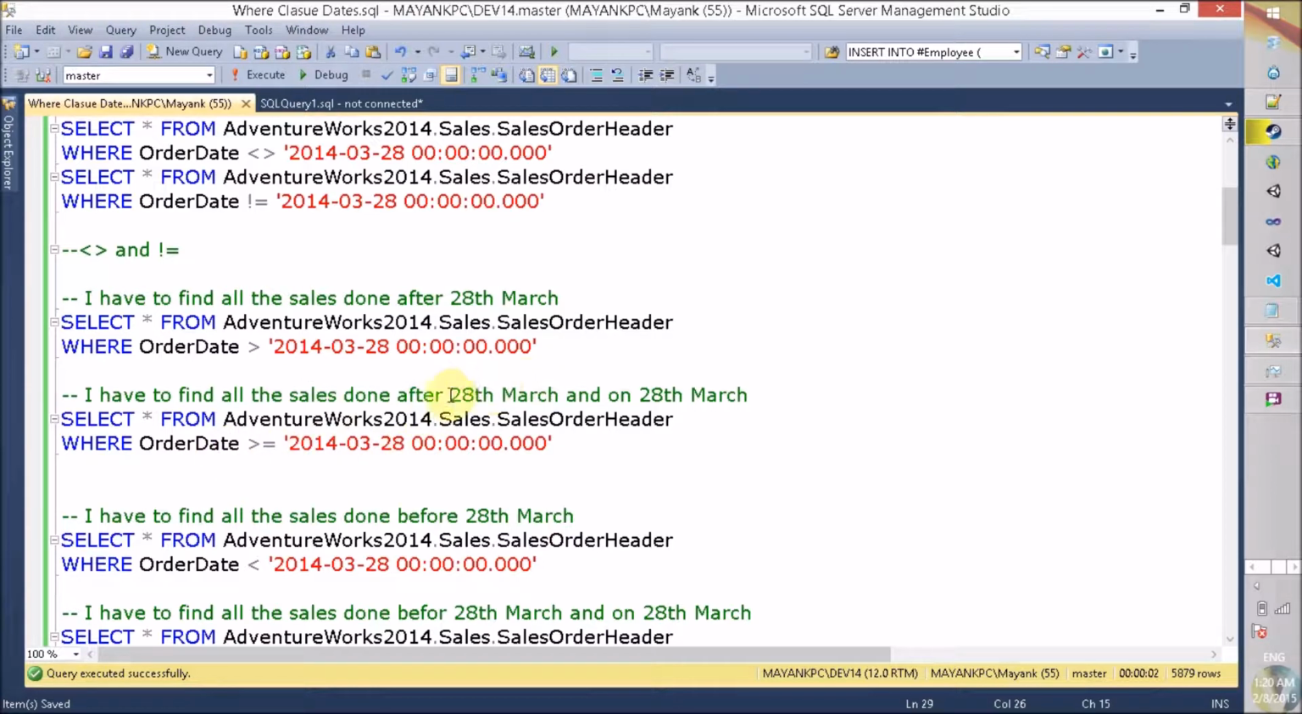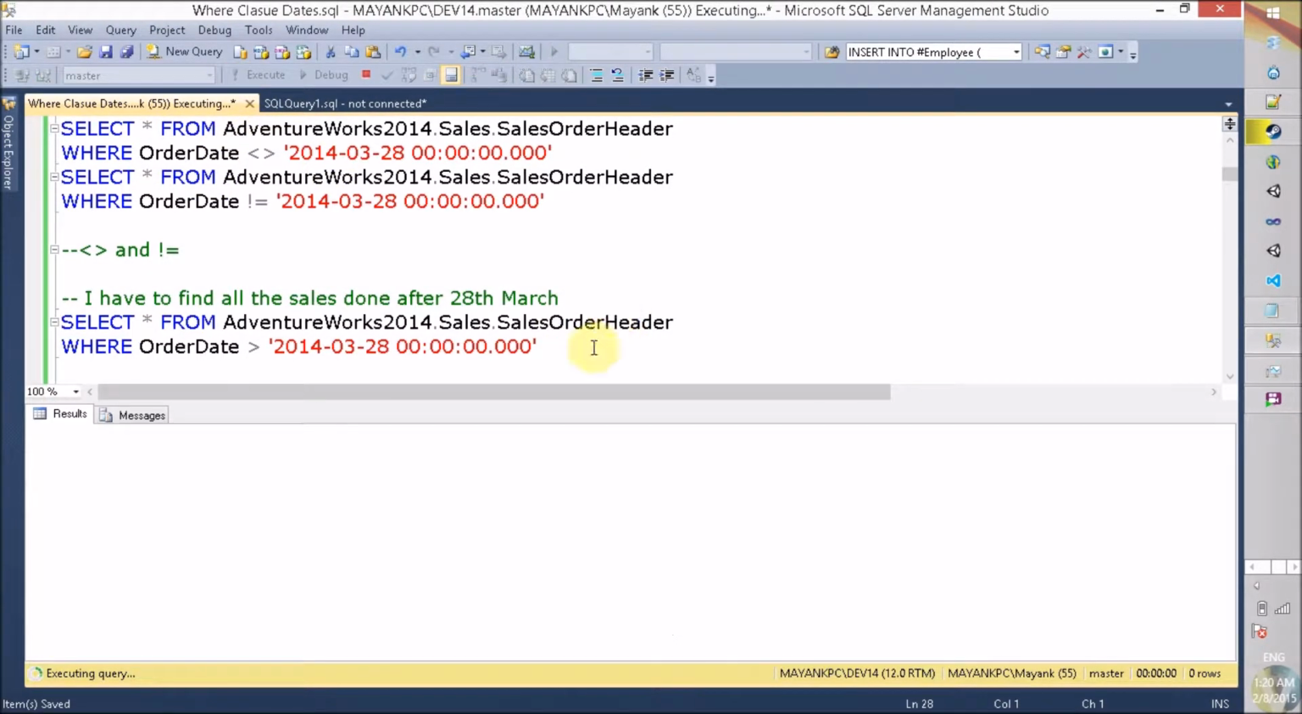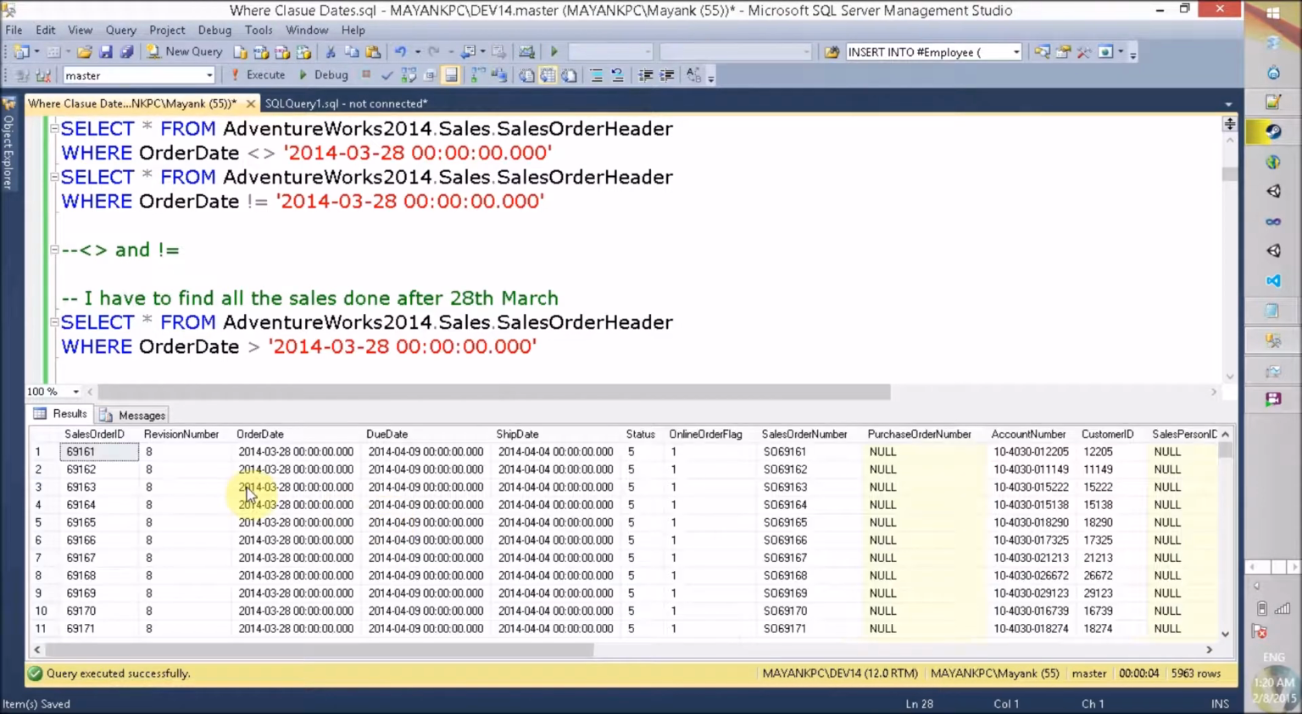What if I have to include 28th March? Simple, add an equality sign. Execute this query, and here is the output. In the output, 28th March is included.